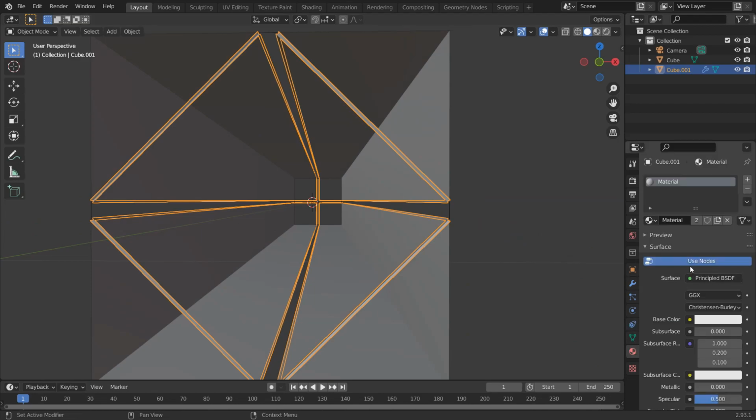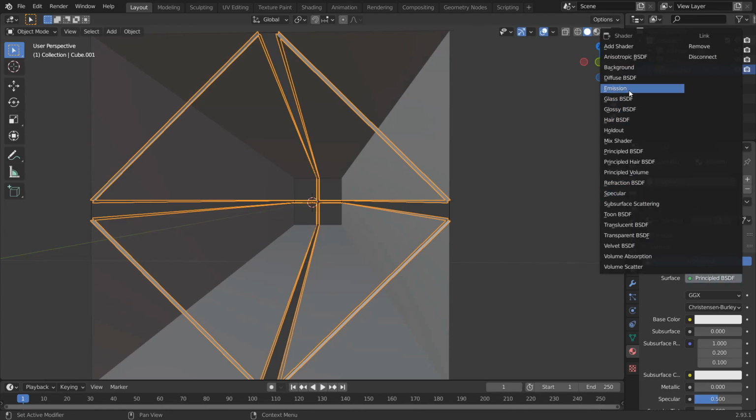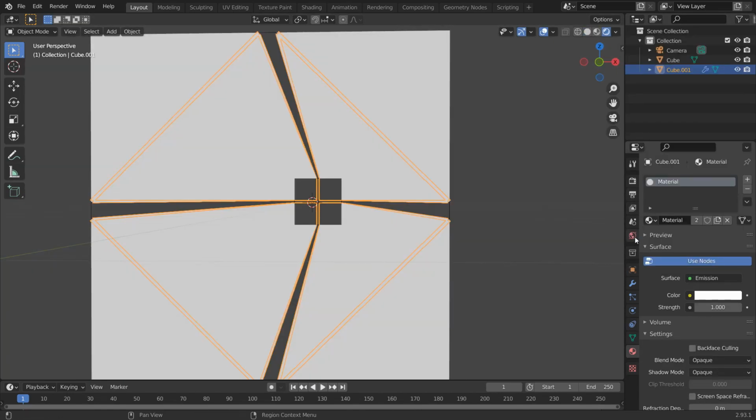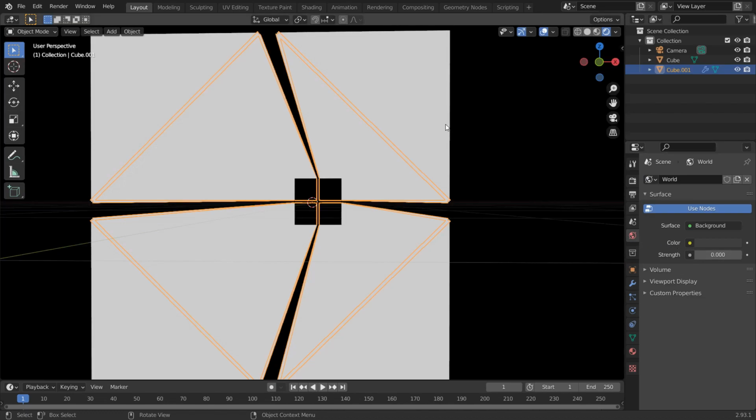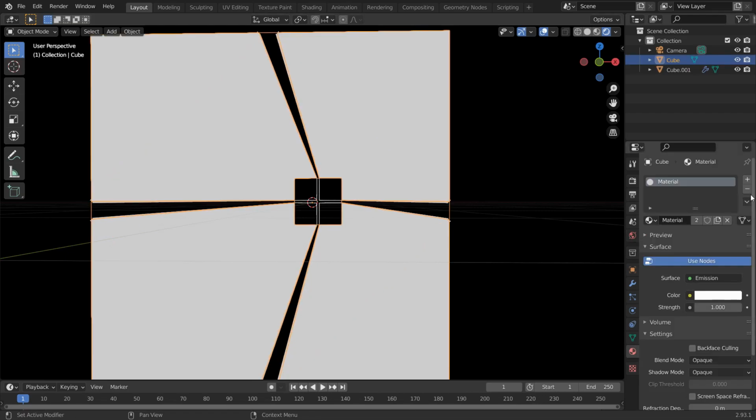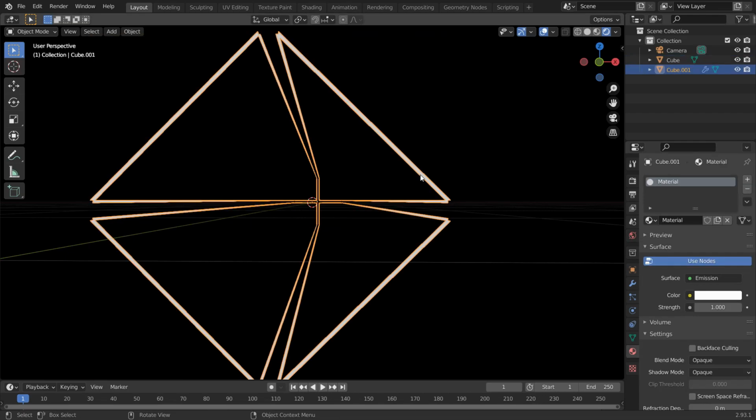It looks like the default cube already had a material on it. So just change this to emission. Reduce the background value to 0. Oh, the other cube also has the same material. Remove it. Increase the strength of this emission shader to 10 for now.